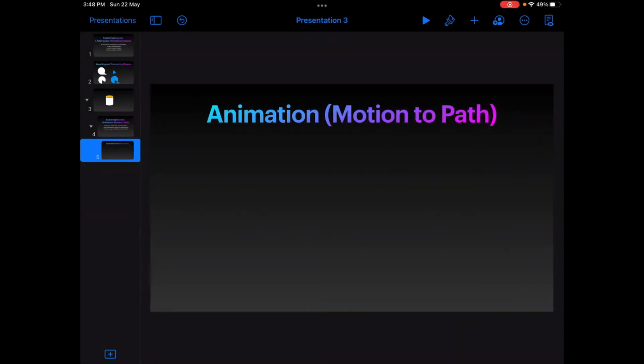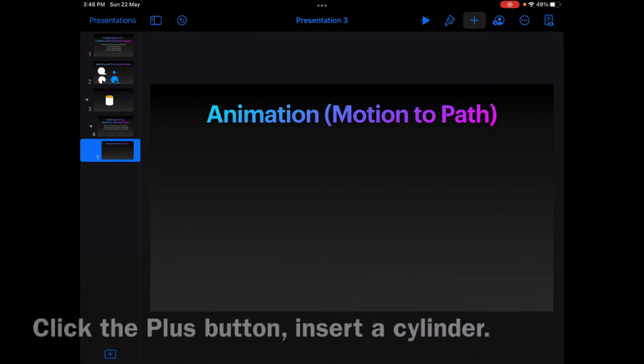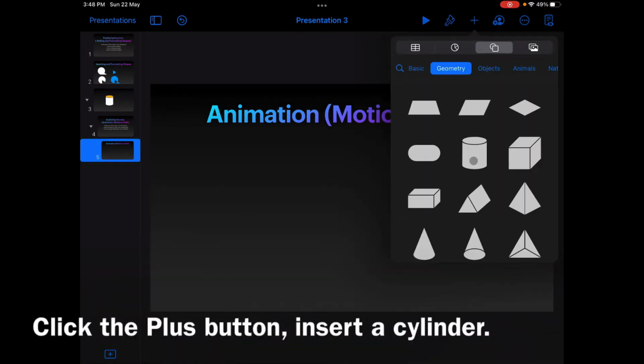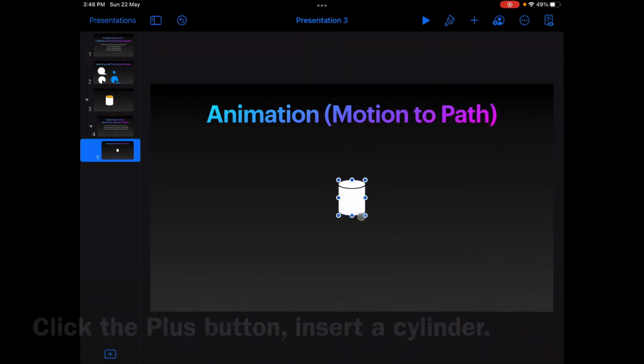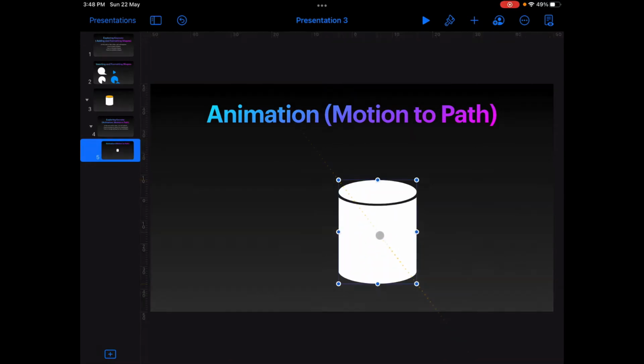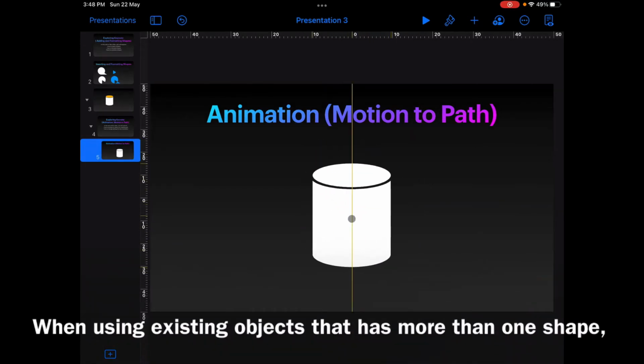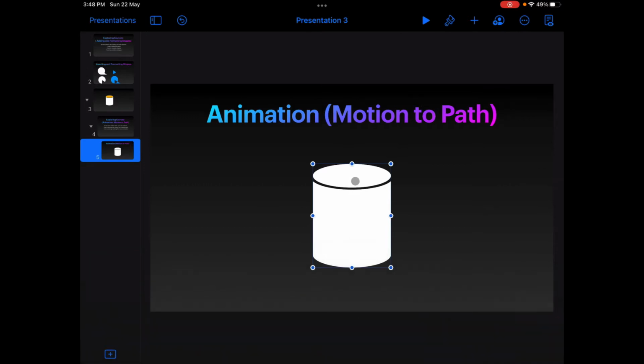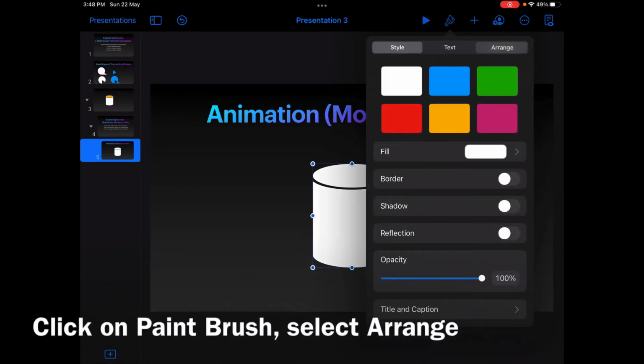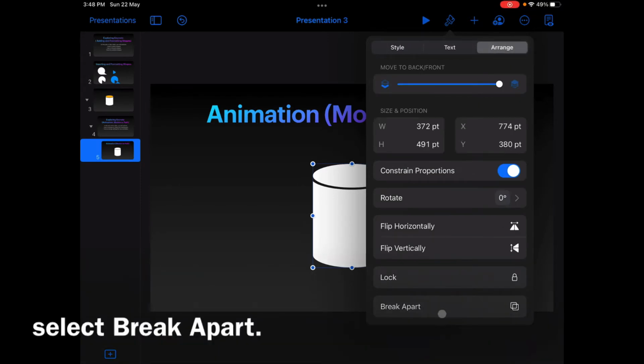Animation, motion to path. In this part of the video, I'm going to animate the cross section of a cylinder. So first, let me go to the plus sign. I'm going to create a cylinder. Okay, and then when existing objects in the library are made out of different parts, you can break them up. So I'll go to Format, Arrange, and look for Break Apart.